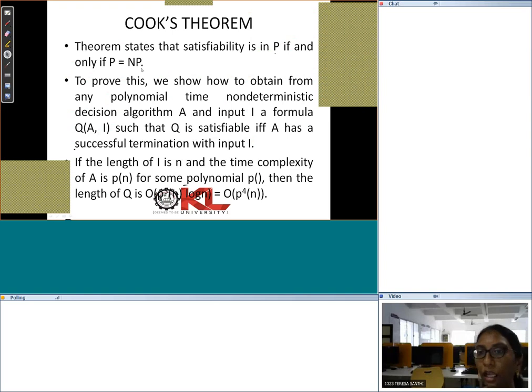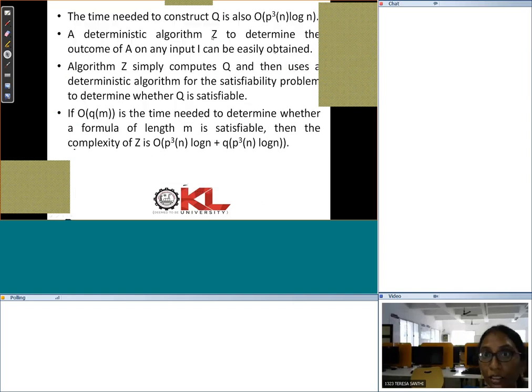One is a non-deterministic algorithm, another one is a deterministic algorithm. For both the algorithms, the input and the formula are the same. The time complexity is also given for constructing the formula and for checking whether A is satisfiable or not, and the deterministic algorithm Z is for checking whether Q is satisfiable with the help of the deterministic algorithm or not. Here also the time complexity is given.